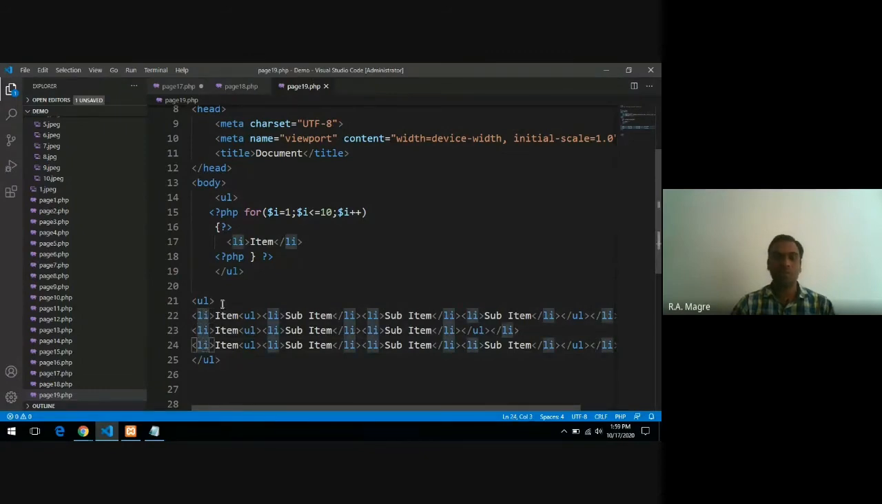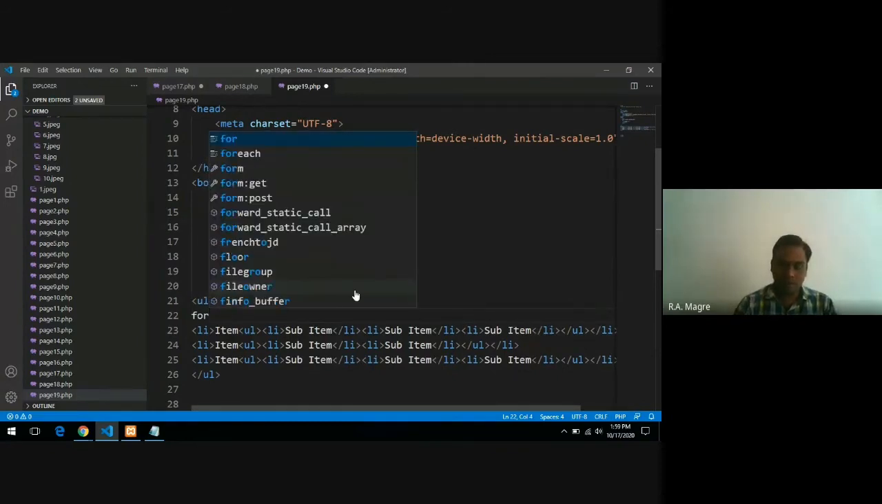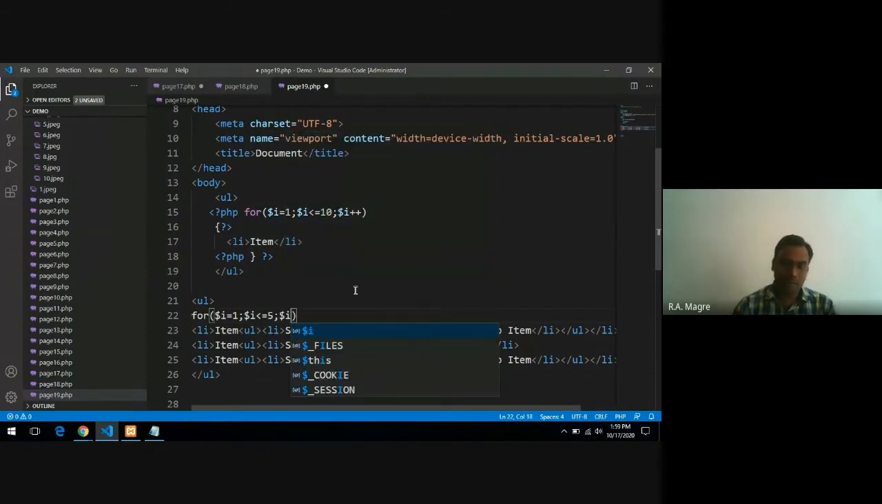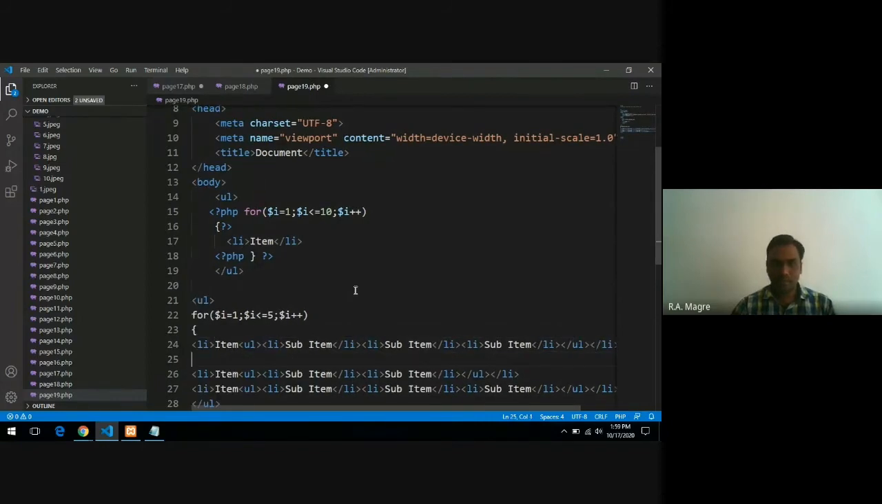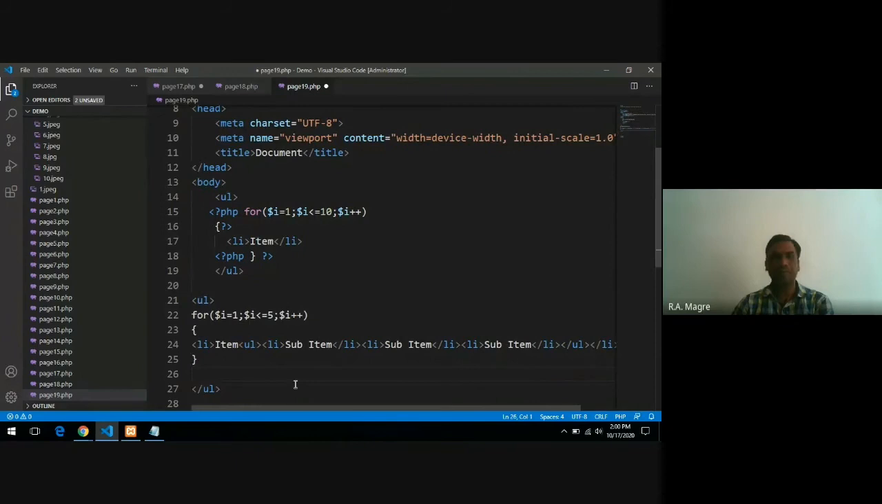To print these LI, 1, 2, 3, you have to take one for loop. So I'll write here for $i equals 1; $i less than or equal to 5; $i plus plus. And you have to close it here and delete these two, because we are printing it using the for loop. So 5 times these LI are going to print.